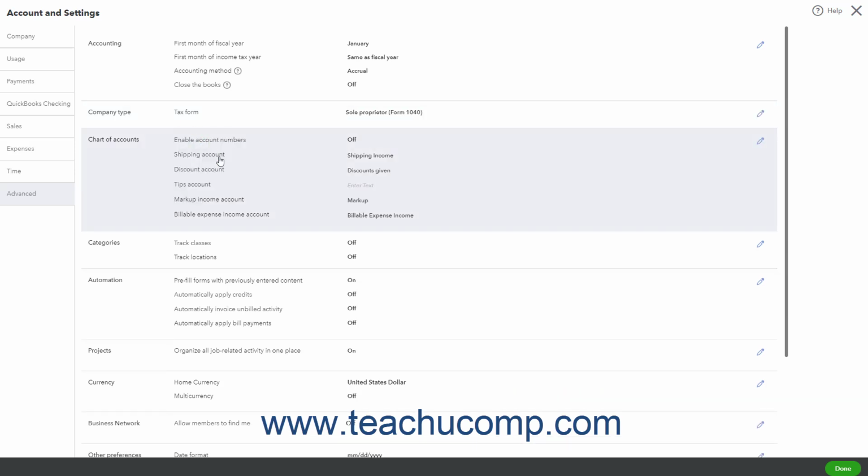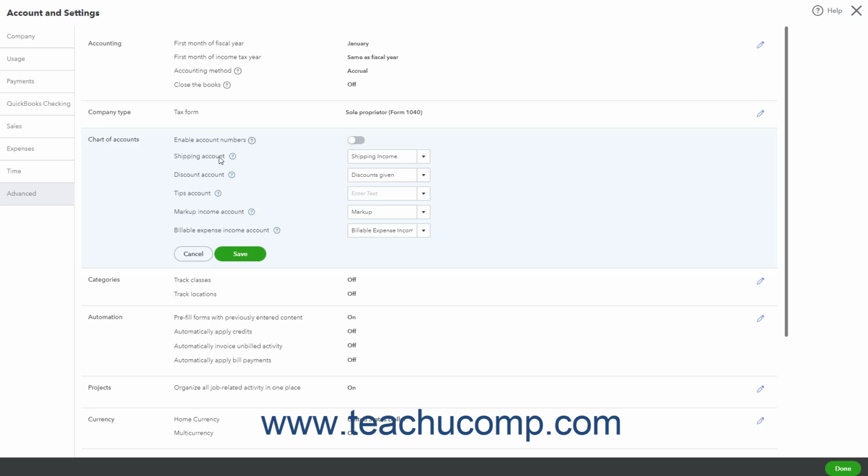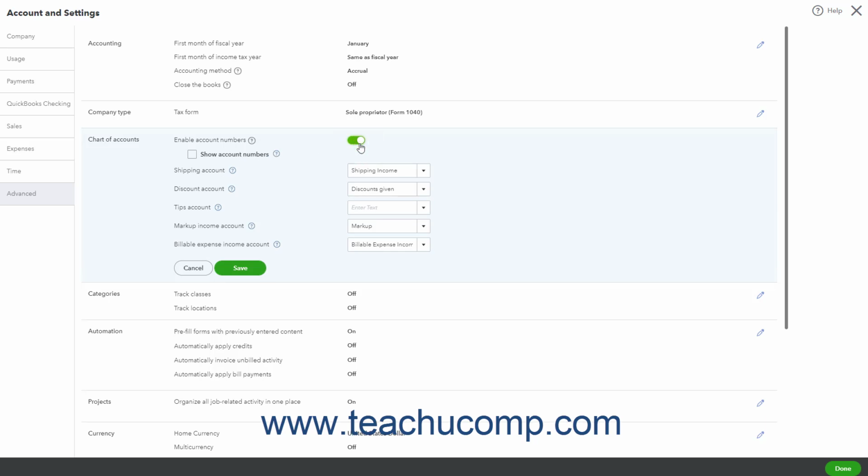To enable account numbering and set some default accounts in the Chart of Accounts, click the Chart of Accounts section to activate its settings. To enable account numbering, click the Enable Account Numbers toggle switch to set it to the On position. If enabled, to then show the account numbers on reports and within your view of transactions, check the Show Account Numbers checkbox.